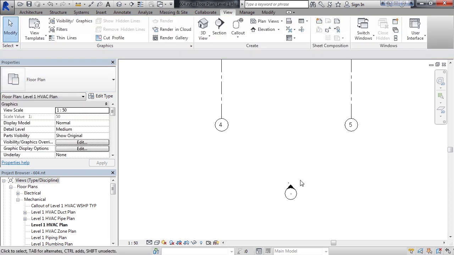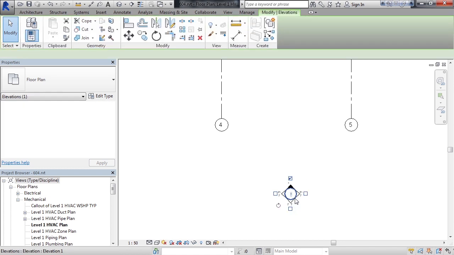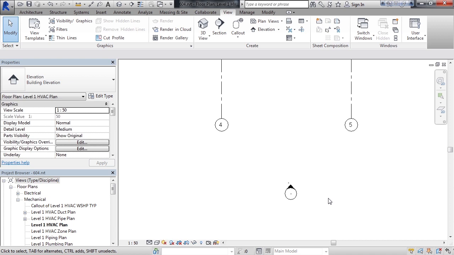Now, the elevation marker is different than the section marker. The elevation marker, by default, does not show an elevation line. However, if you click on the circle of the elevation marker, you'll see the 4 arrows. The one that is active is checkmarked, and you could checkmark the other ones to have other elevations depicted by this one elevation marker. In this case, we're not going to do that. Just click away from the elevation marker.